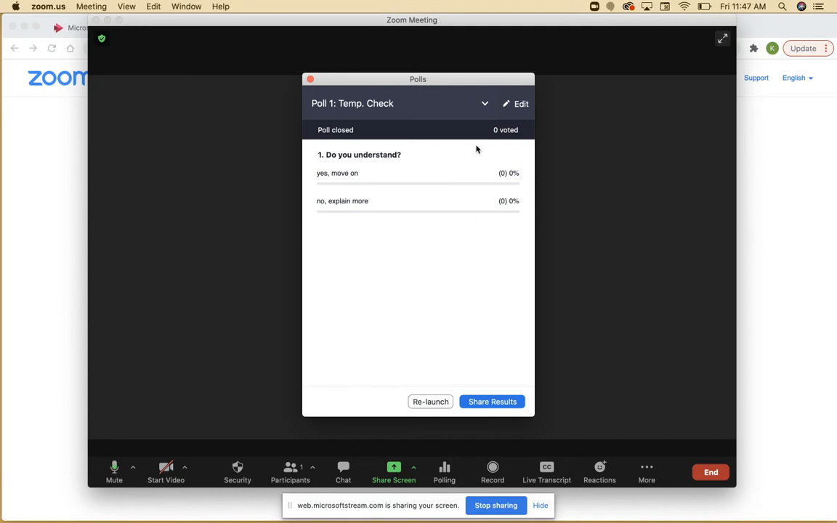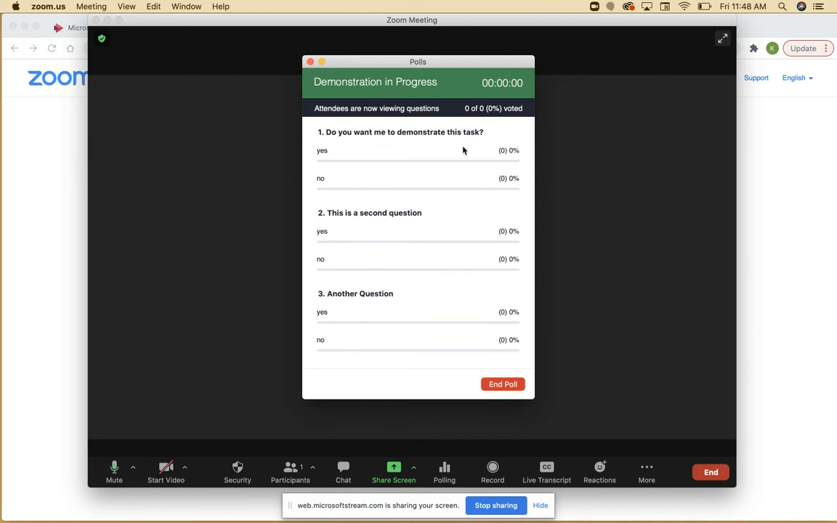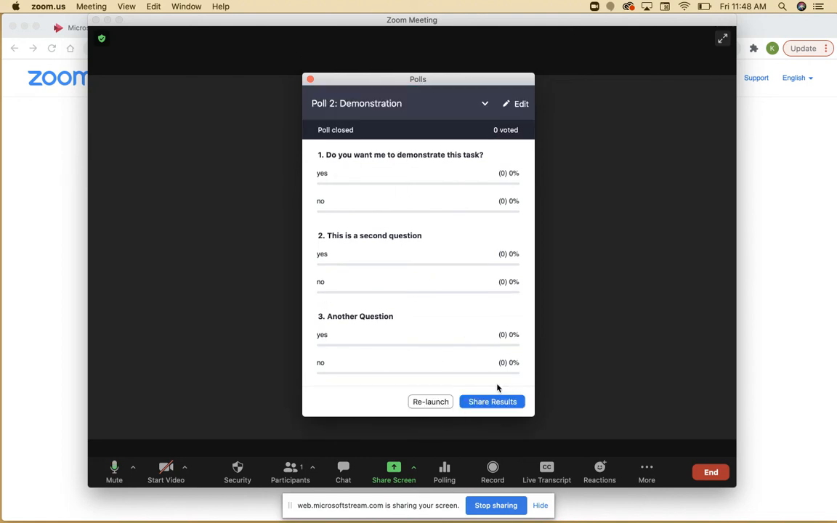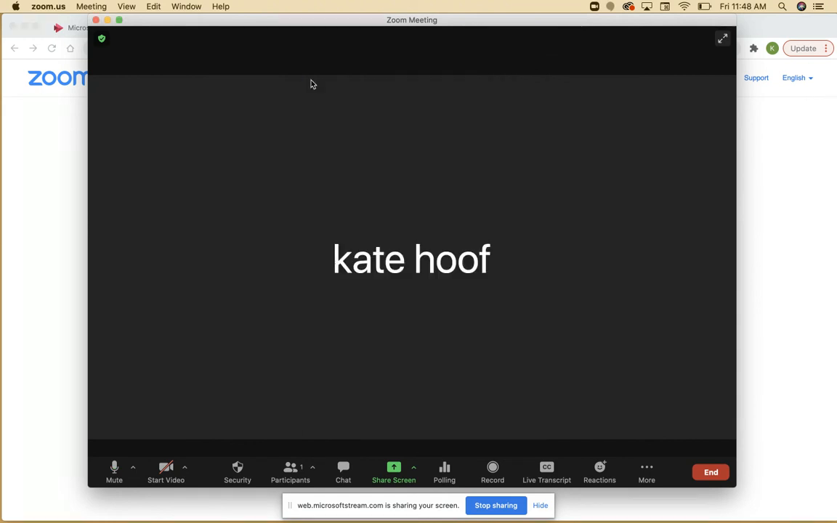At any time, I can get out of polling, and to launch the second poll, you just go back to the same item, click on the drop-down menu, and then this one, you'll see that there are multiple questions, and this is the way your participants will see it. When you launch the poll, they'll have to answer all 3 questions. You can say end poll again, you can share the results, or you can relaunch. And then remember to stop sharing. And that is how you use and launch polls in your Zoom class.